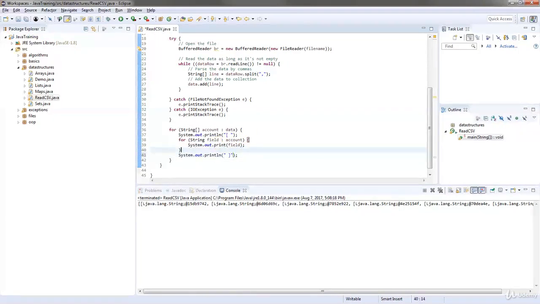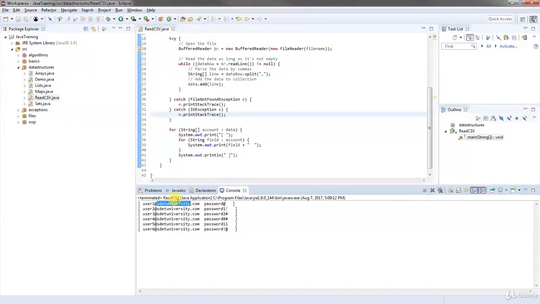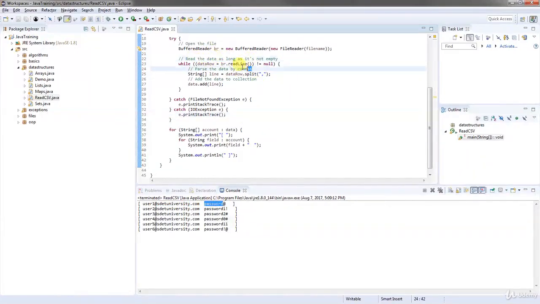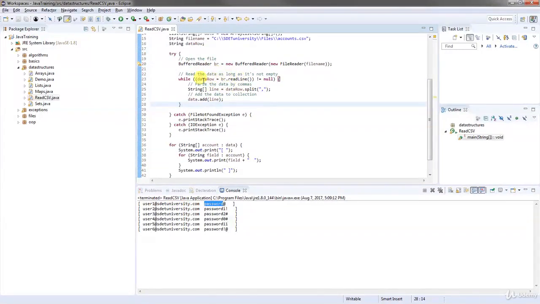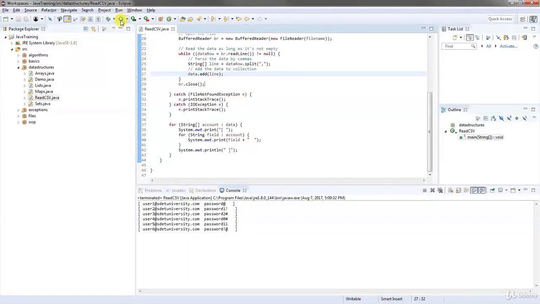I think this is how it should be. There we go. And I'll just add a little concatenation there. Okay, so that's the data in our CSV file. We successfully were able to open the file, read the file, parse the data, and add it to the collection. Then, of course, when we're done, we want to br.close. There we go. Okay, so that's how we read data from a CSV file.